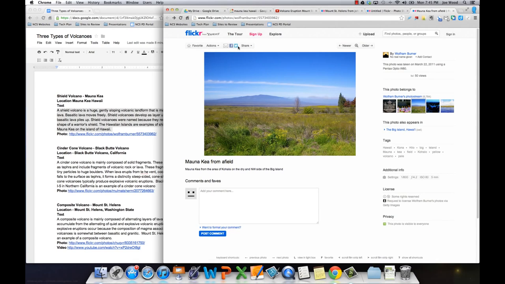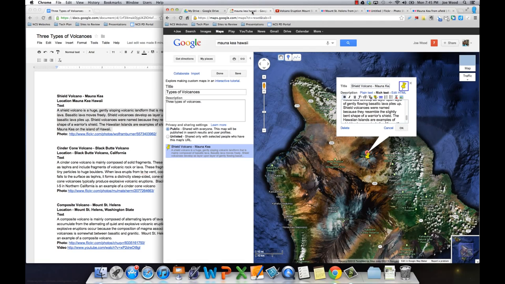So I'm going to go back to the main page here and copy this URL. And this photo is called Mauna Kea from a Field by, if I look over here on the right, by Wolfram Burner. So I can add that into my place mark.